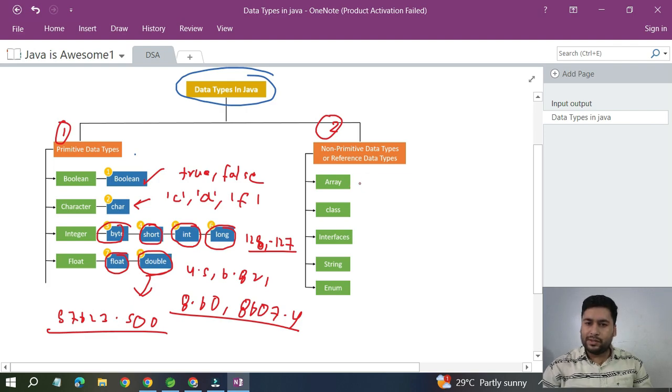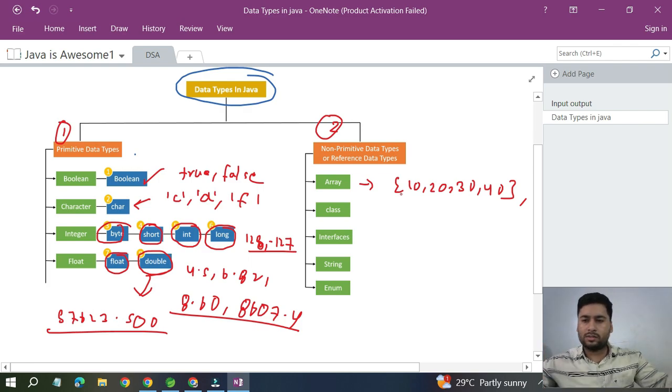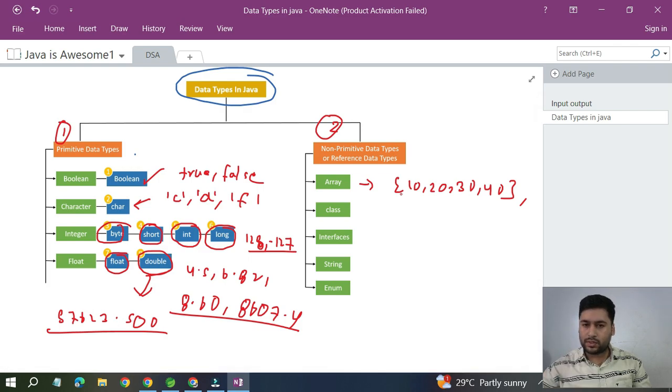So array means whatever the data we have, which is a large amount of data, like we have to store 10, 20, 30, 40. Like that data you have to store, then you can take the help of array. Not one single data, you have lots of data, and in a single iteration you have to store, so take the help of the array. That is the reference type of data.